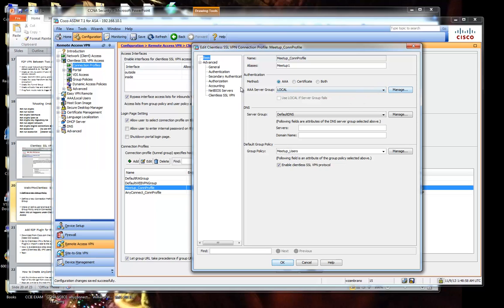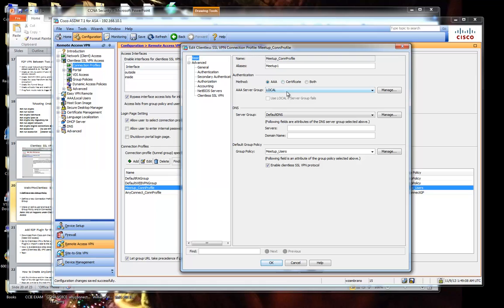Authentication: this is something I want to do for part 3, authentication with a RADIUS server or a TACACS server. So here, you have to choose one. You can do both. You can use a certificate. That will also come probably in part 3 when I get my CA working in Windows. You guys can actually sign into the ASA using a certificate that I can hand out. But for now, we'll do AAA.